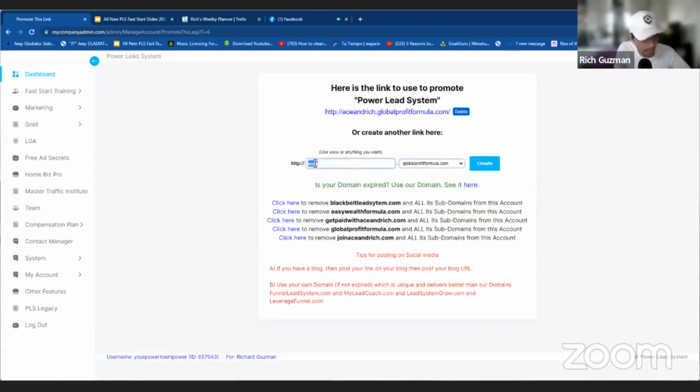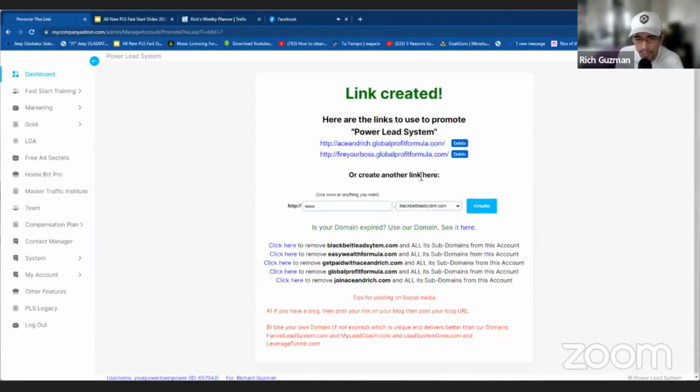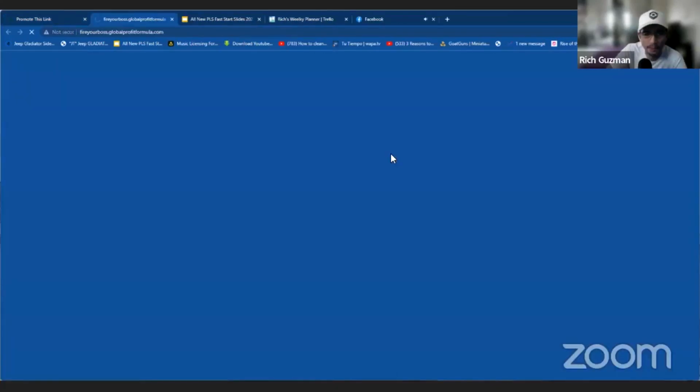Now, on the left, I'm going to type in Fire Your Boss. Okay. Now, why am I doing that? Because this is a subdomain. That means that we're going to put the name right in front of the domain. It's that simple. Now, I'm going to click on Create. Once I click on Create, the link pops up right here. Check that out, guys. Super simple. Now we have a funnel that we can actually start marketing. Super excited. I'm going to click on that.